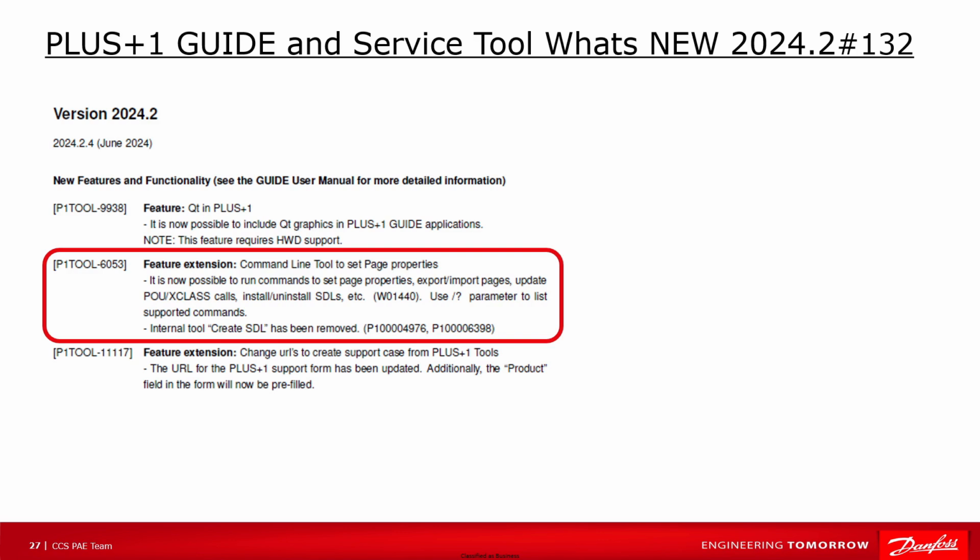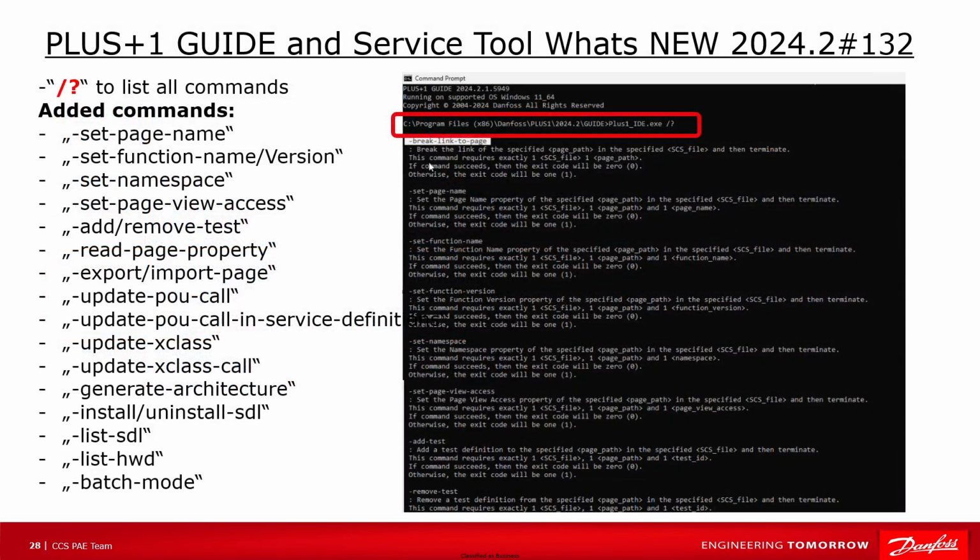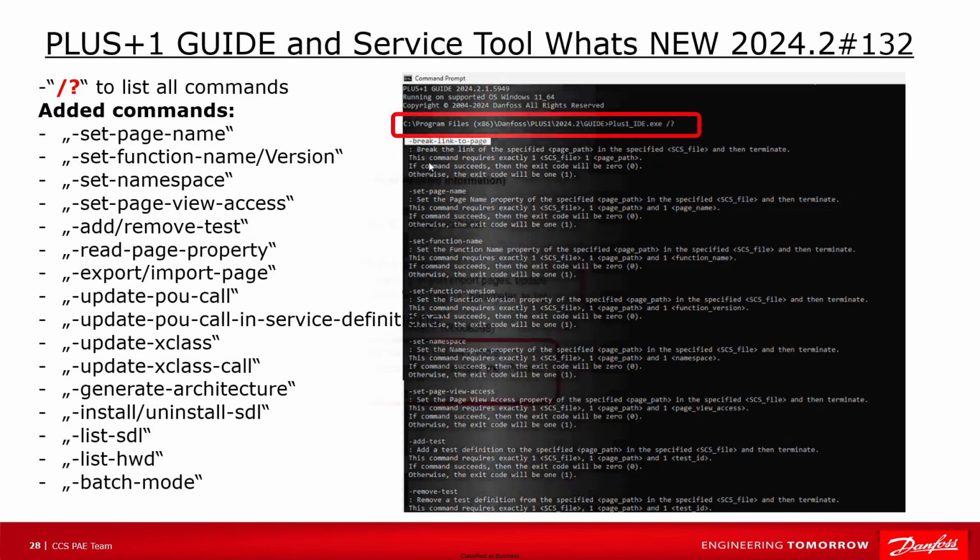You can type /? to get the whole list of supported commands. Like I already showed, set page properties, add test to a page, read page property, update POU calls and guide, and also screen definitions, generate architecture document, and you can run guide commands using this batch mode command. There you can create a text file, include all commands you want to use, and you can run the text file so that you don't have to run all the commands separately.